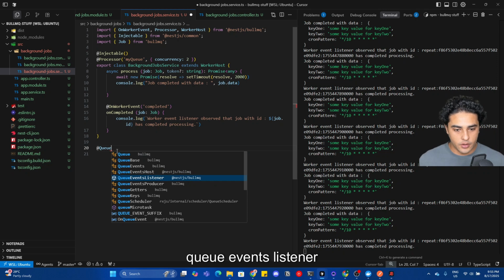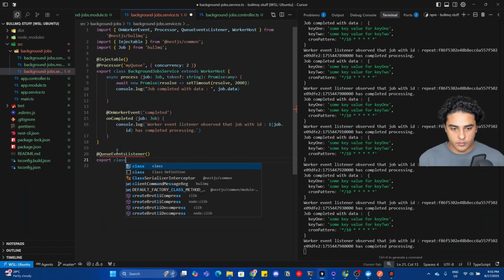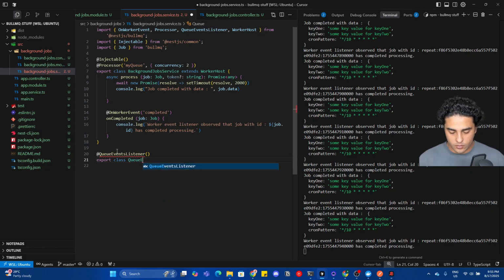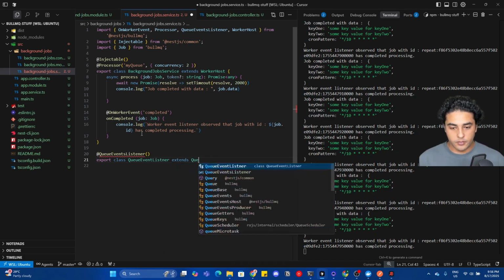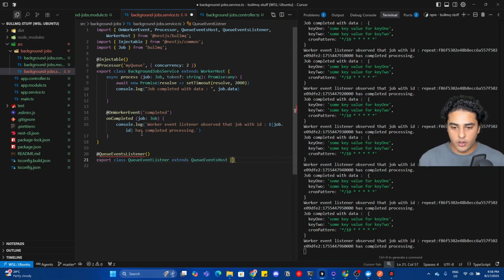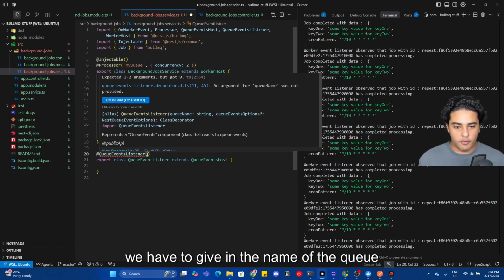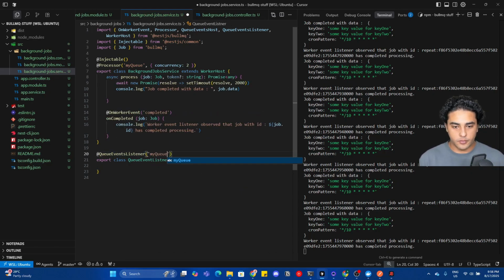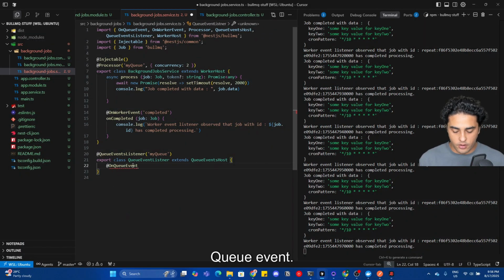Queue events listener. It's going to extend the queue events host, the QueueEventsHost by BullMQ. You have to give in the name of the queue. And now simply we use the decorator on queue event.